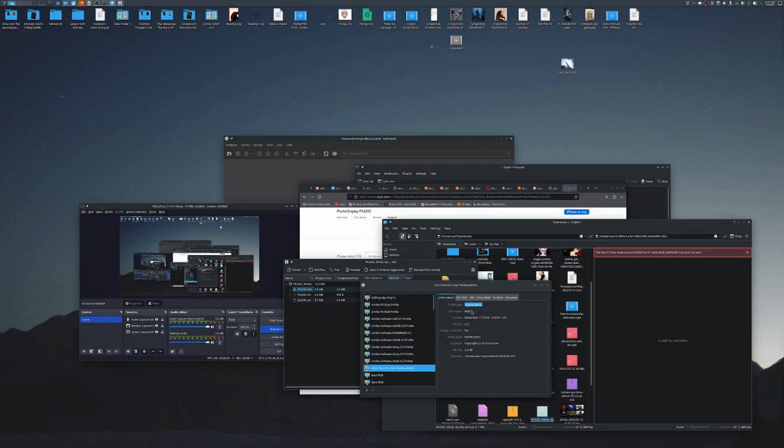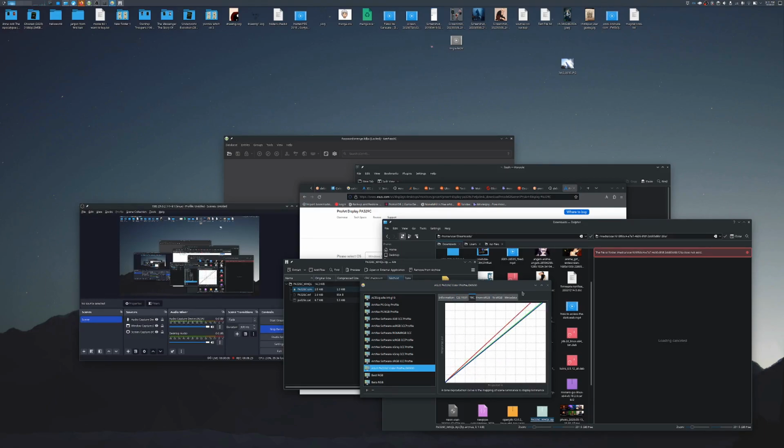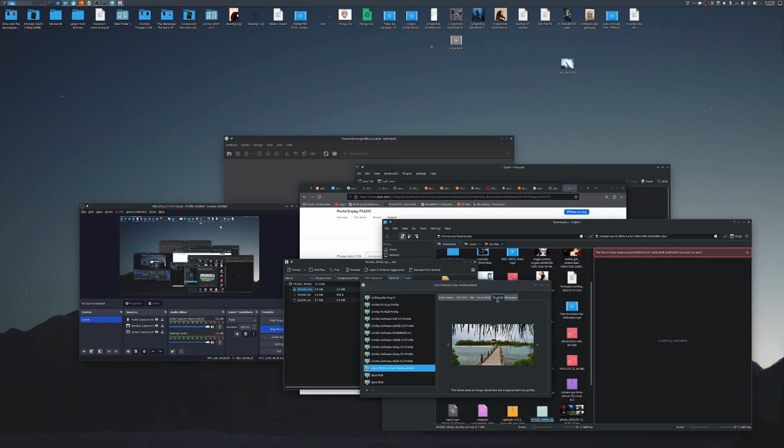See information, and you can see the coverage. Nice, huge, large coverage, like really large. You can see the curve, and it's specifically for this monitor.